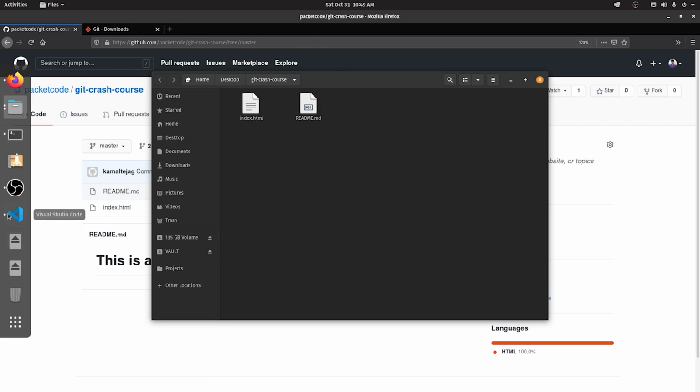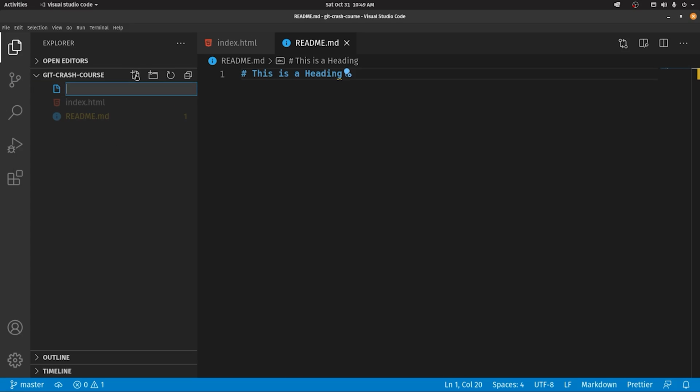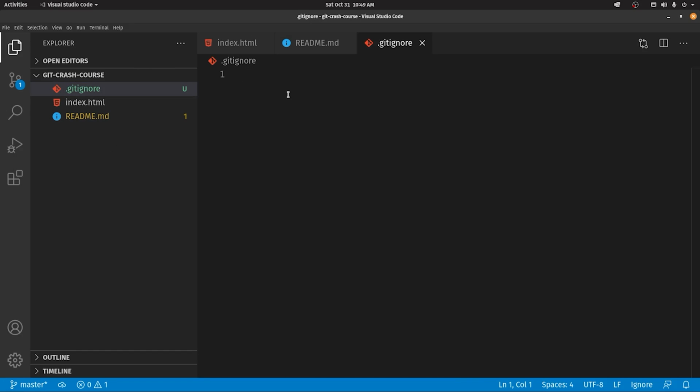So let me go back to the project structure. In here, let me create a new file called .gitignore. So inside this .gitignore, you can type in the name of any file or any folder that you don't want to be uploaded onto GitHub.